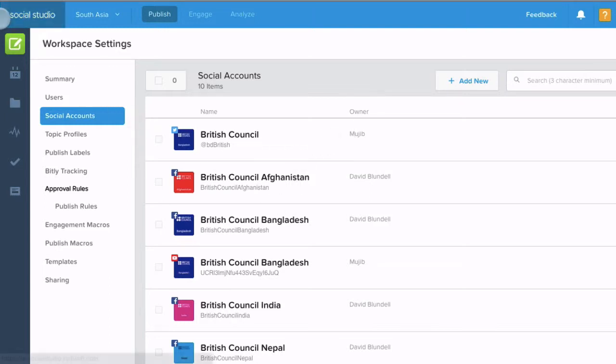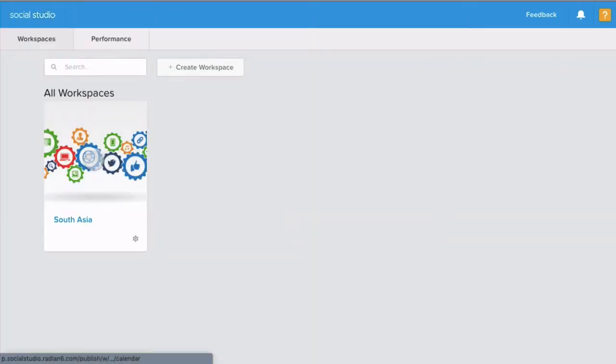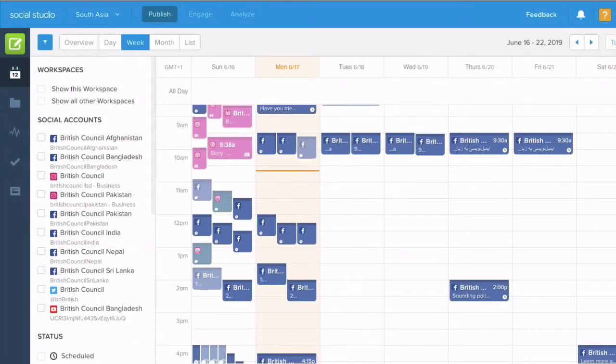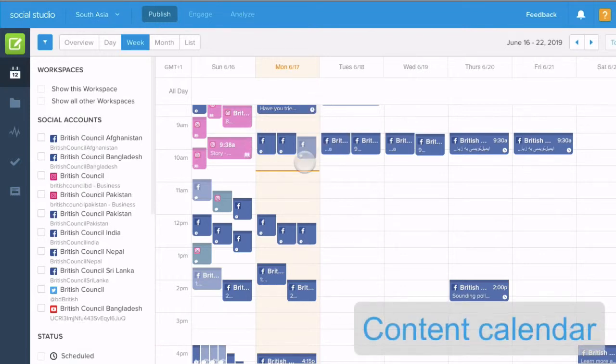Okay, so back to the Social Studio area. Let's click on it, and you'll see that I'm working within the South Asia workspace. So everything on here is related to the South Asia accounts I've got set up. And once again, you can see them all down here. This is obviously very much like a social media calendar.